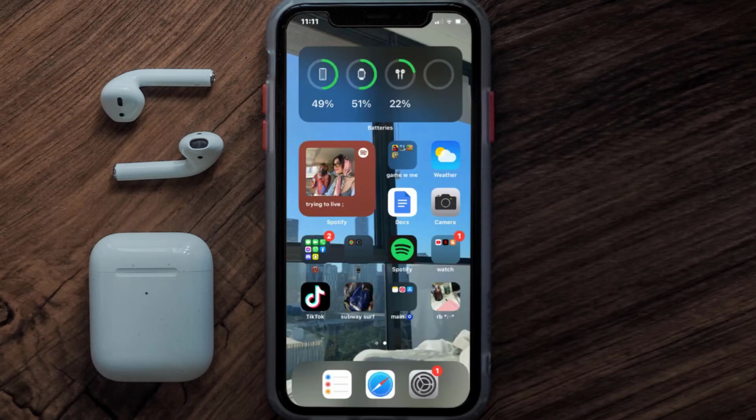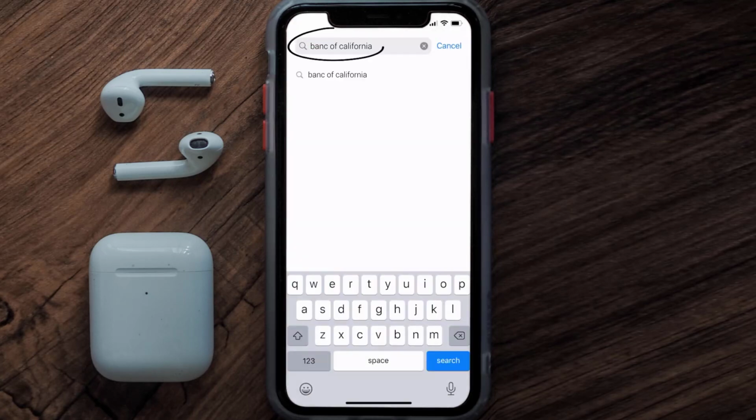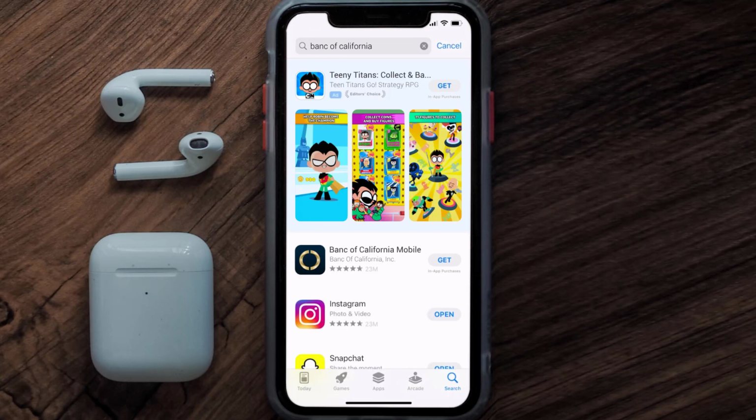Once uninstalled, you need to open up App Store and then search for the Banc of California app right over here in the search bar, and then click on this Get button to install it back on your device. Hopefully, this will fix the issue.